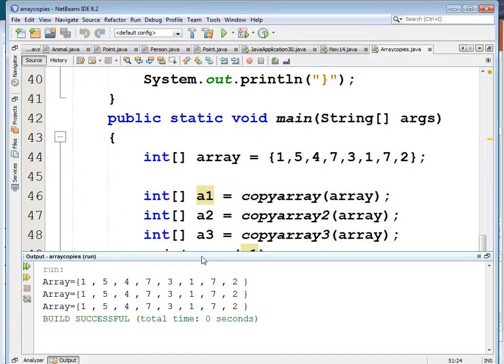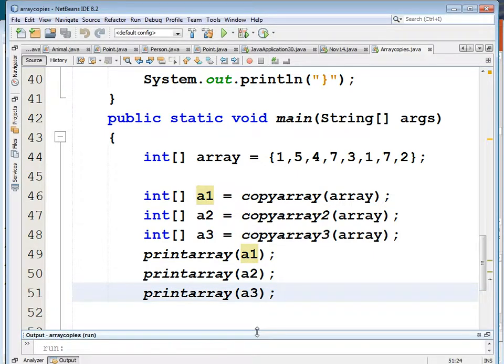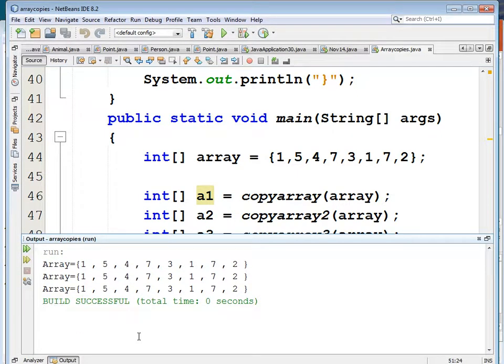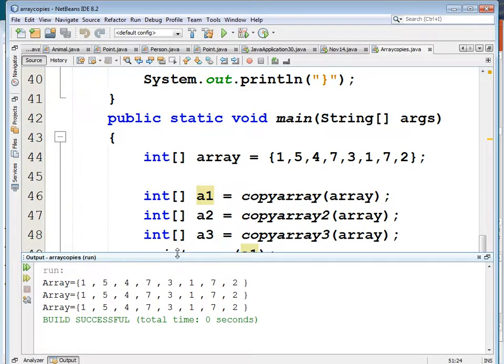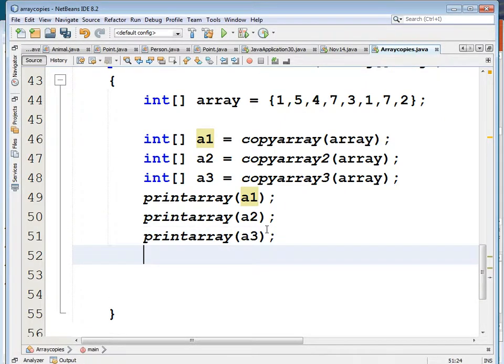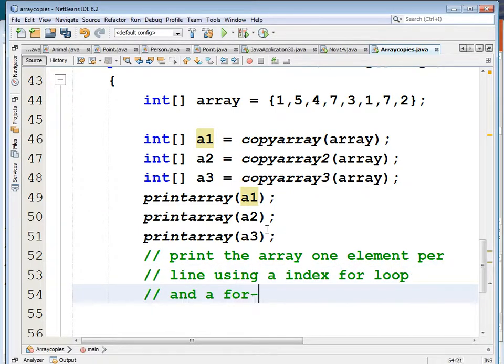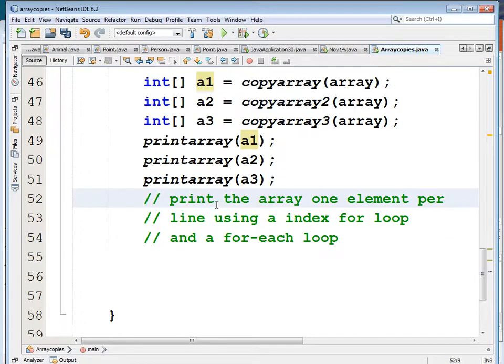Now that was a whole bunch of fancy schmancy stuff inside of our print array code. Did we need to do that? No. We could have made it to where it printed 1 number per line. Hopefully you know how to print the array just 1 element per line. So after this code, print the A3 array, or the original one. Print the original array, 1 element per line using an index for loop and a for each loop. So you can have 2 for loops. I want y'all to go ahead and do that yourselves, and then I'll do it up here, of course.